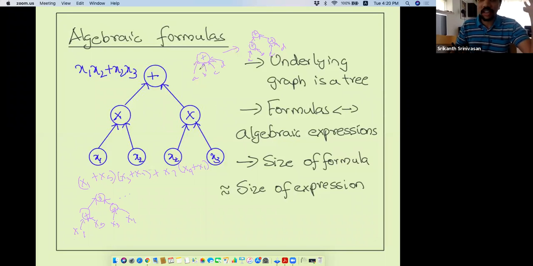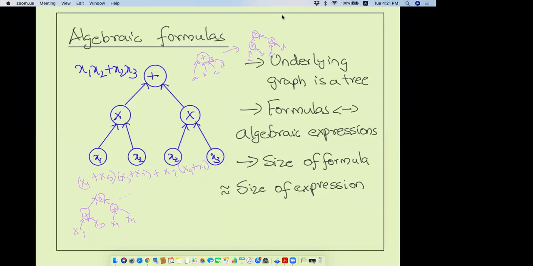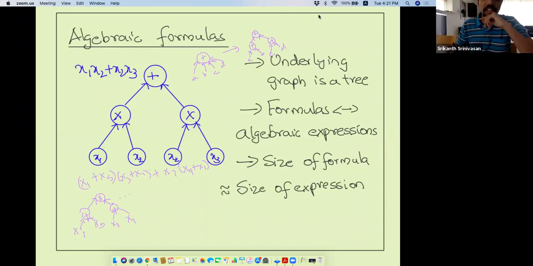So in general, we just allow arbitrary fan-in, and then everything works out. But you can in general convert this to bounded fan-in, where you add only 2 or multiply only 2 at a time, but then the depth of the structure blows up, though the size remains roughly the same. Okay, does that answer your question? Yes, thank you. Okay, thanks. Any other questions about algebraic formulas?